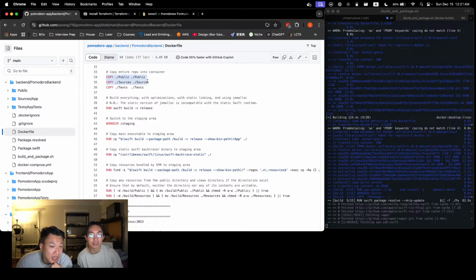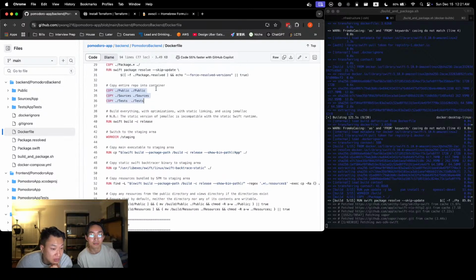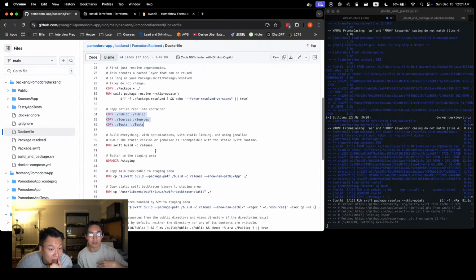So once you copy it, what does it do? Where does it paste it? It copies it into the Docker container. Gotcha. It copies it from outside the Docker to inside the Docker container. You specify from, from public here, to the Docker public. Gotcha.